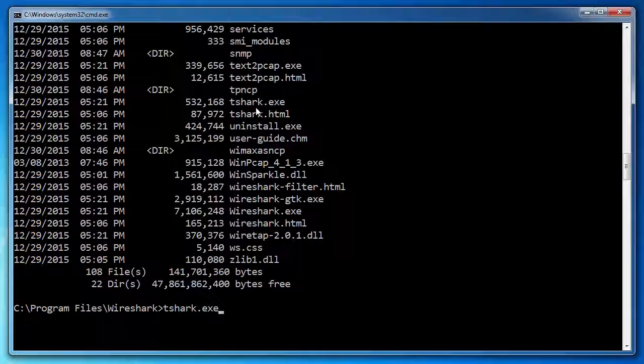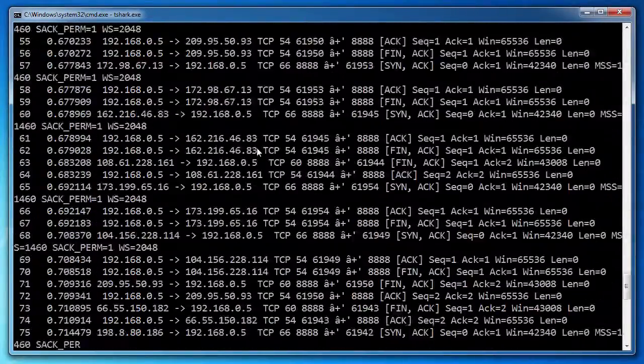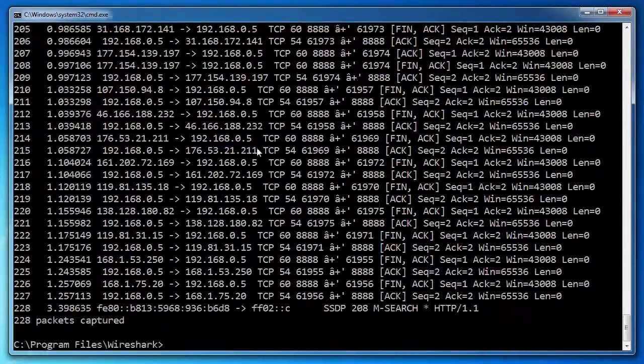However, what you can do is you can actually just type in the name of an executable, and it's going to go ahead and start running whatever the program does. So if you ever want to stop it, you can hold down Control and hit C.